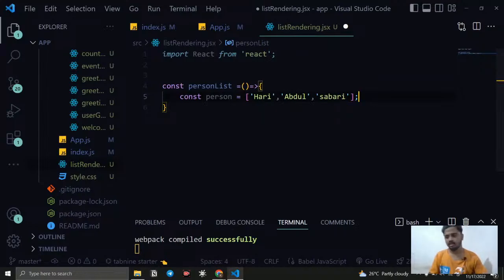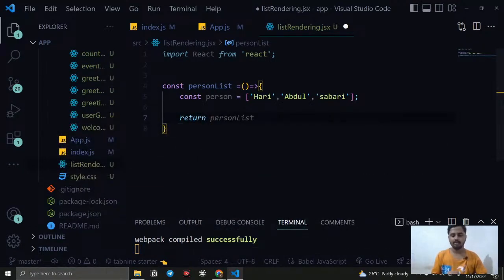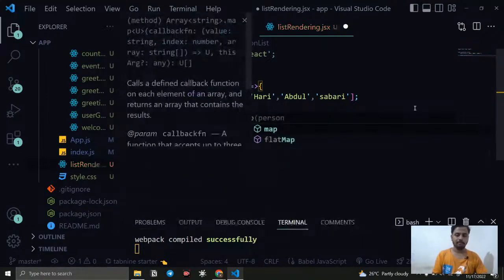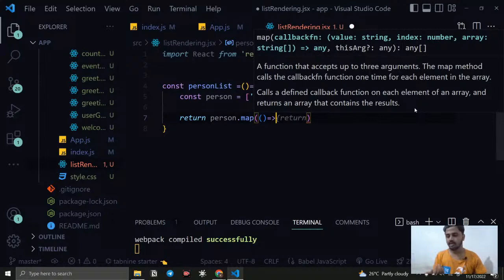So how can I render it? We can render it by using ES6 array iterators. Array iterators are very helpful in doing this. So what do I need to return? It needs to render it. So it is going to be the person dot, I am going to use the map method. What the map method will do is it takes a function, right? So here I use the arrow function. It is going to take a function and run that function on each and every element, and it is going to return an array only.